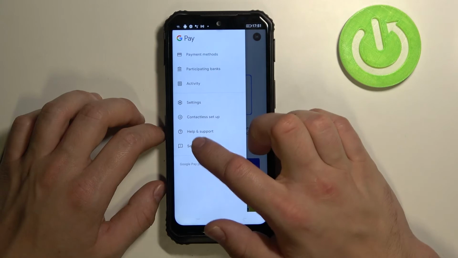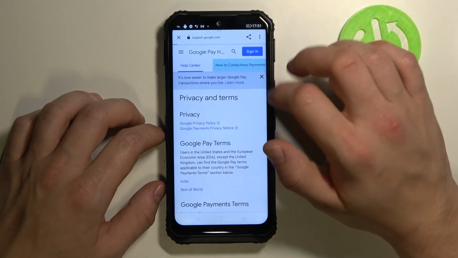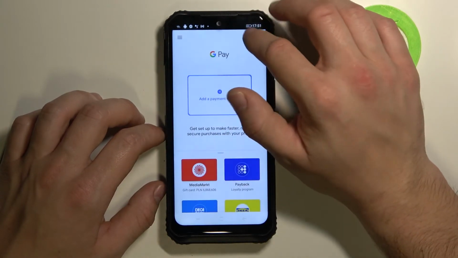Then we've got help and support, send feedback, and access to your Google account.